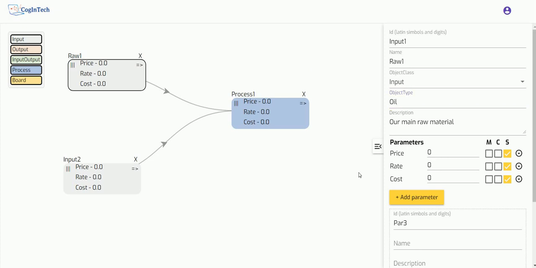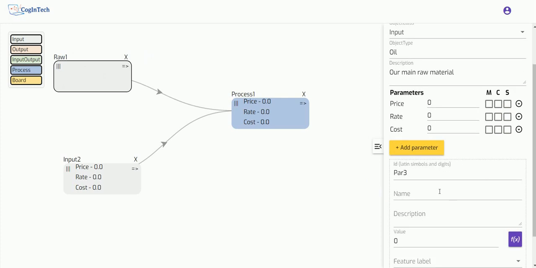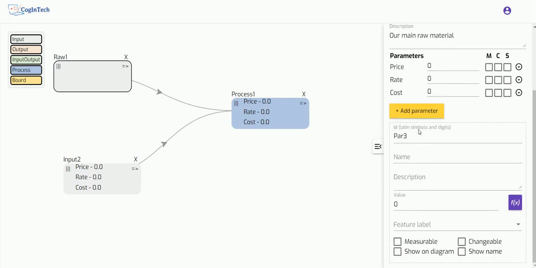Lower down, we see a description of the parameters defining our object. Each object has 3 main parameters: price, rate, and cost. And on the right, we have ticks under the S column, allowing the parameters to be seen under the object on the main screen. By default, they are visible, but the ticks can be removed and then the parameters are no longer visible. Lower down, there is an option to add more parameters. Let's make the parameters visible so they can be seen on the main diagram.